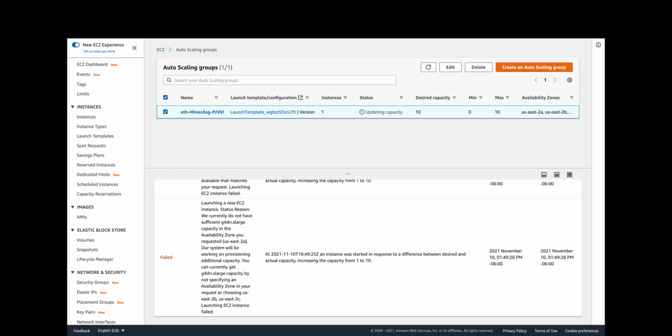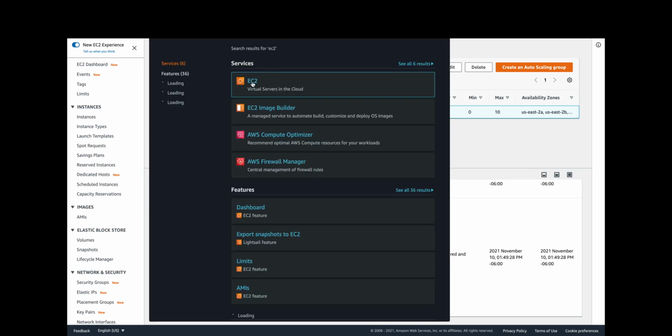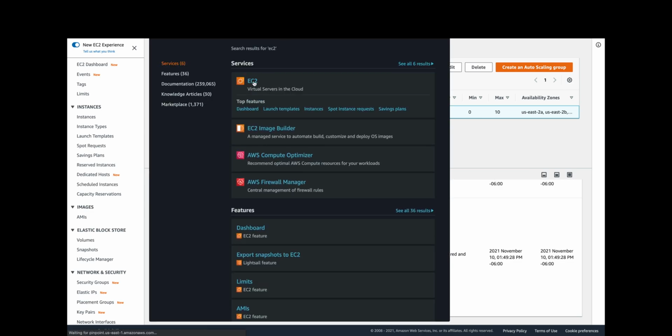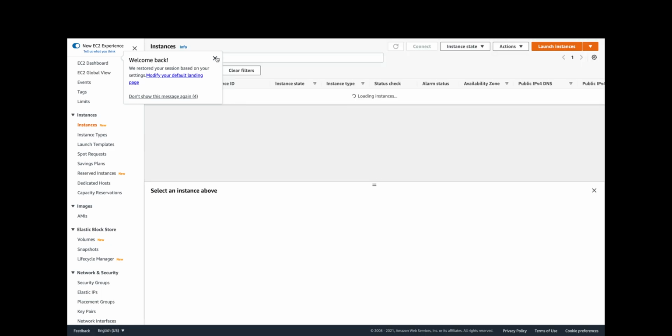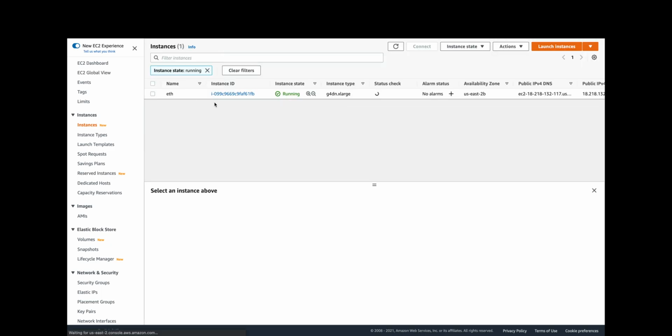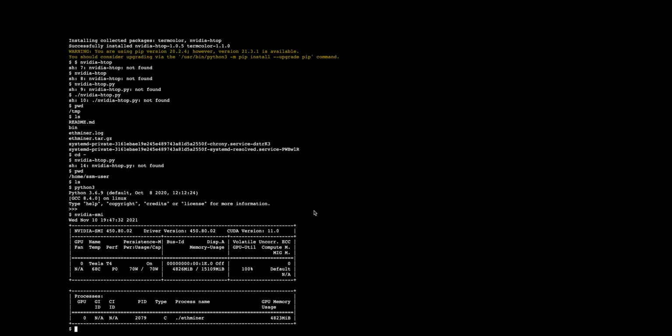Let's go to EC2 and see if we have our machine, if we maybe have one, or if it got evicted. So we do have one machine running in US East 2B. So let's go ahead, and I think I still have my shell open. Yeah, my Systems Manager Session Manager open to this machine. So you can see here, this is that machine.